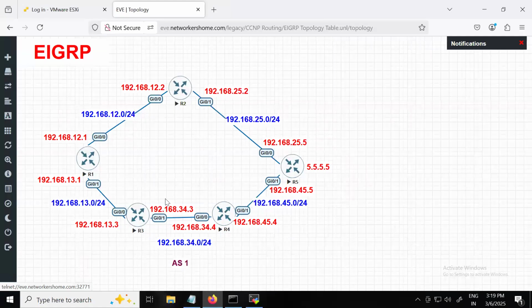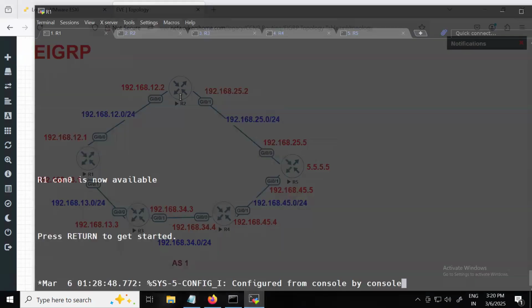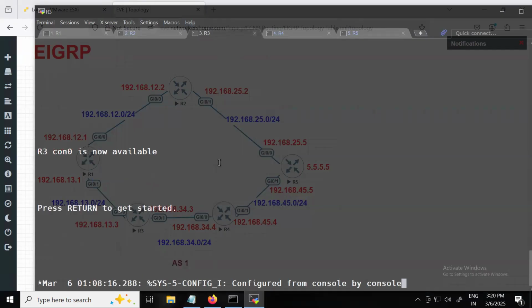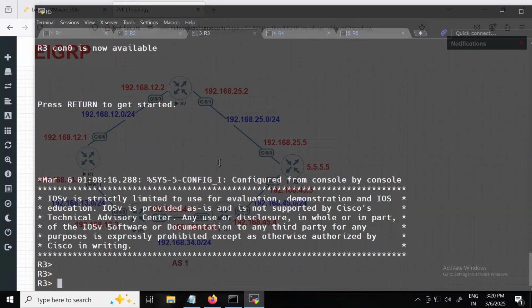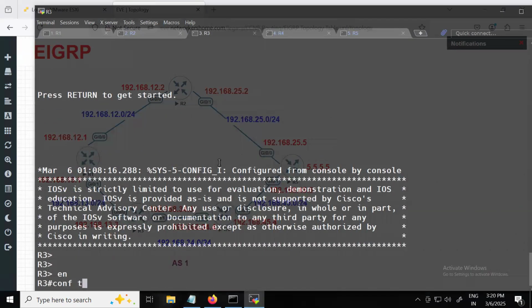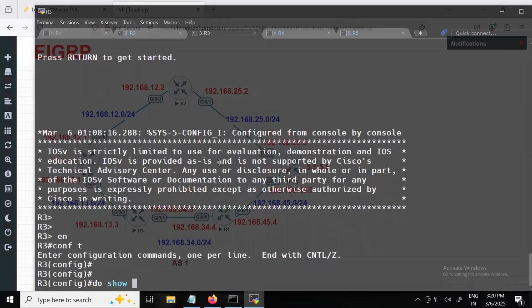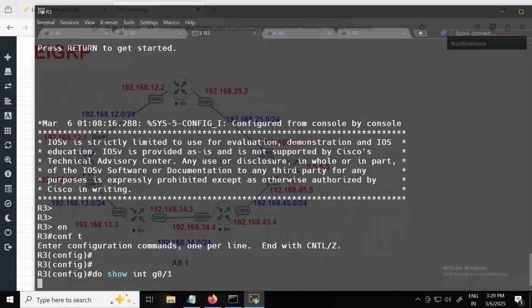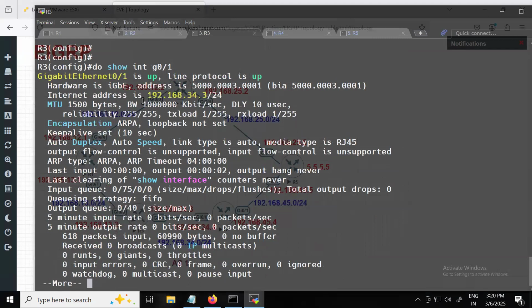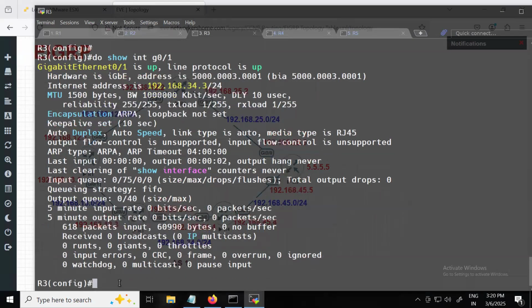So if I go on R3 and let's say I will use this one here, I'll try to change Z0 by 1 on the R3. First of all, enable configuration terminal. Do show interface Z0 by 1. And if I take a look, 10 raised to power 6 kilobit. Okay. Interface Z0 by 1.